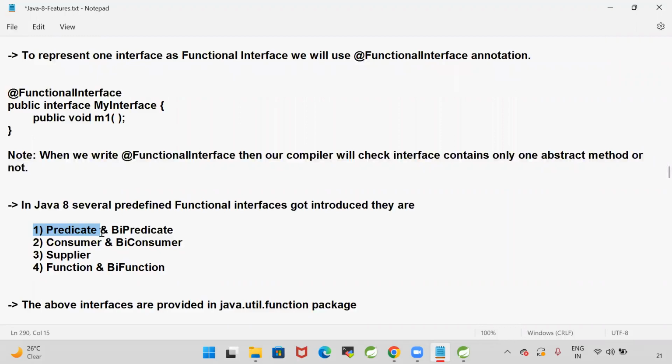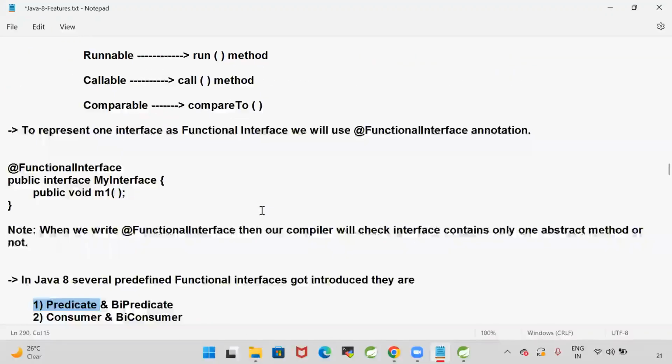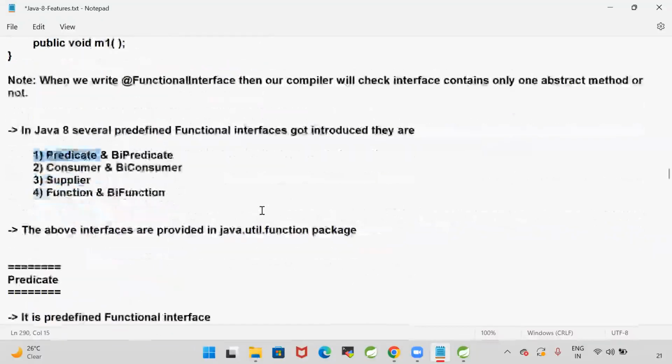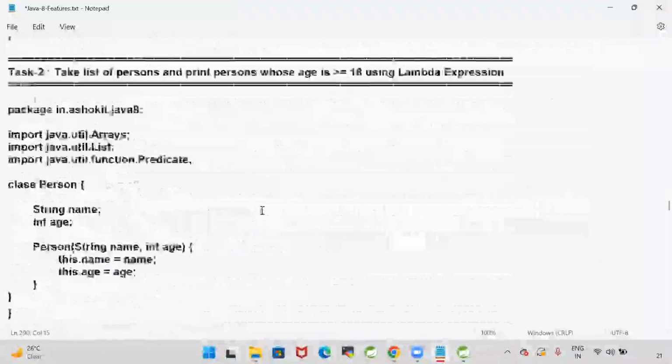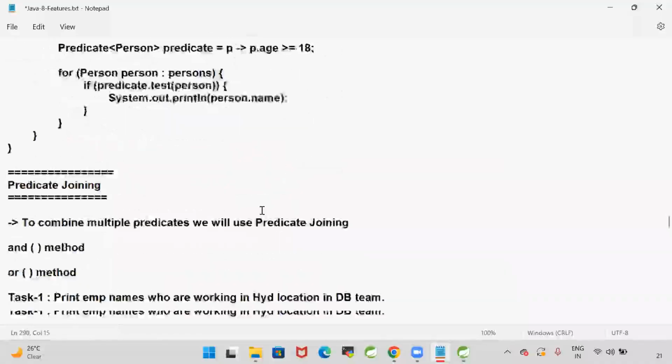Function will take the input and function will return the output also. Input will be there, output will be there. If you want to supply one input, then go for Function. If you want to supply two inputs, then go for BiFunction. Good. Predicate interface has the test method, Consumer has the accept method, Supplier has the get method, Function has the apply method. So we understood what the methods are also. All right.